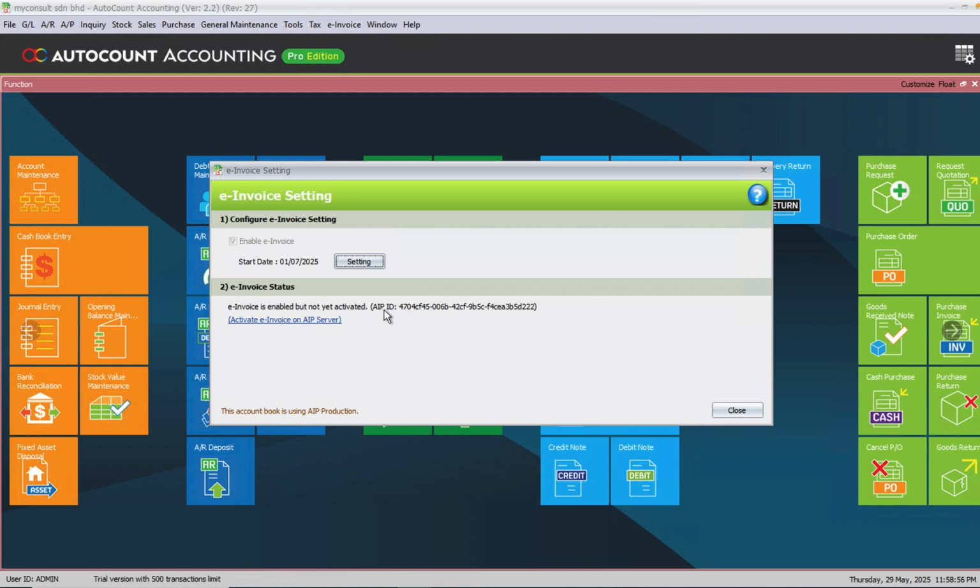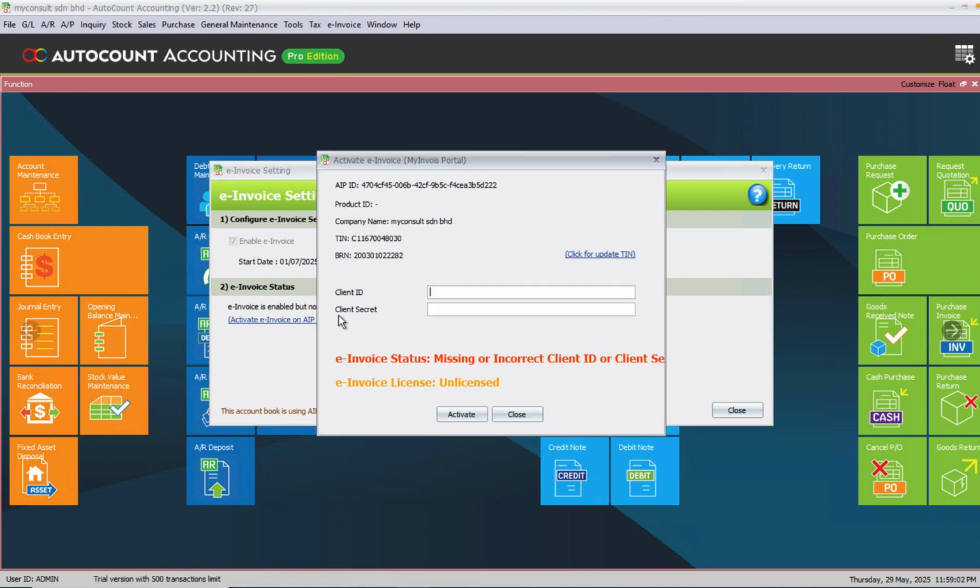Right, so here we have this thing called activate e-invoice on AIP server. So we can click here, and just now when we created our e-invoice profile, when we created our intermediary, the LHDN MyInvoice profile gave you this ID and secret. So make sure you just click here, paste here, and paste here, and you press activate. Alright, so invoice status means your ID and secret is already updated. Invoice license means you have already bought your license already. Okay, so these two must be completed before you can press activate.